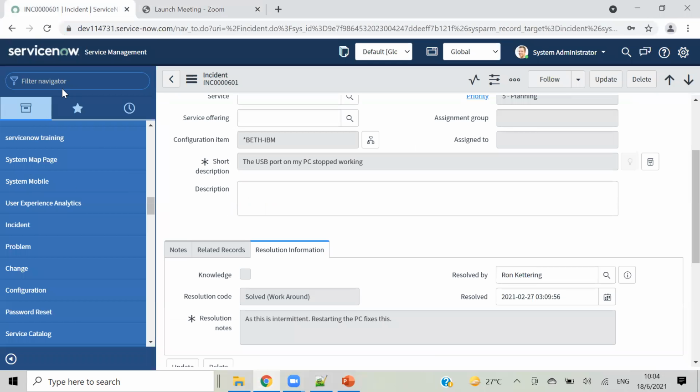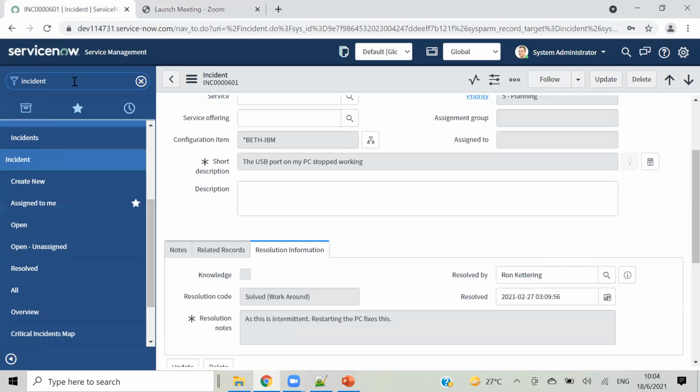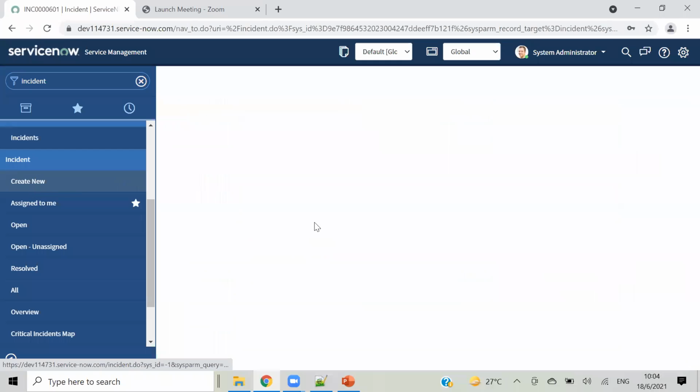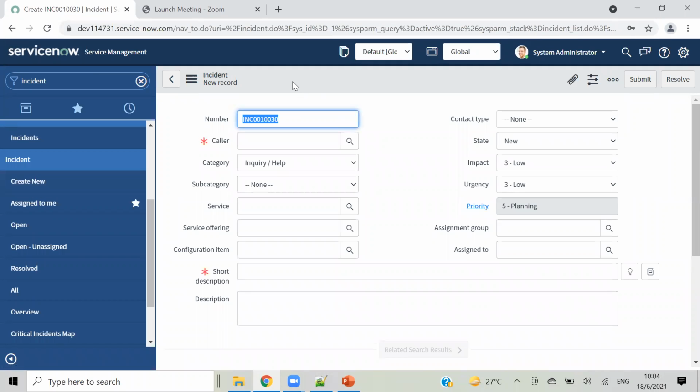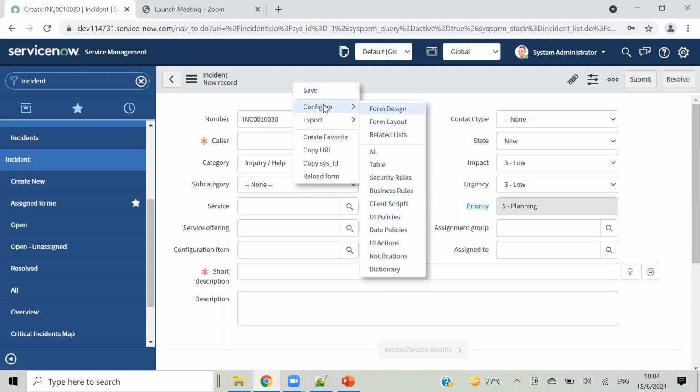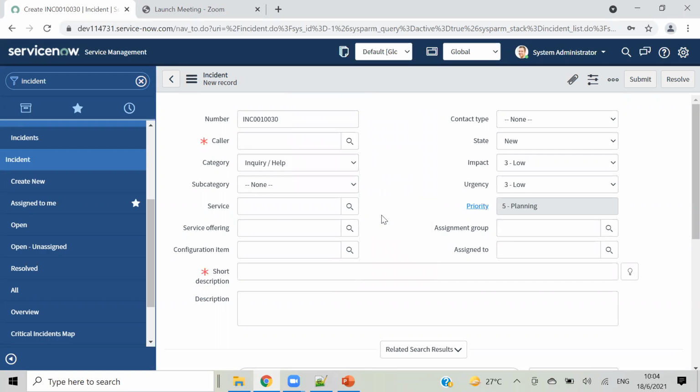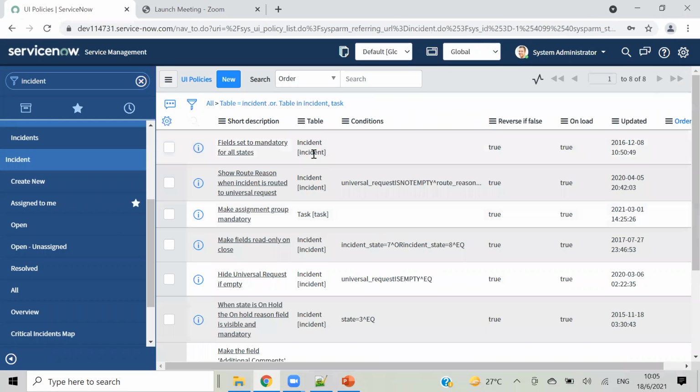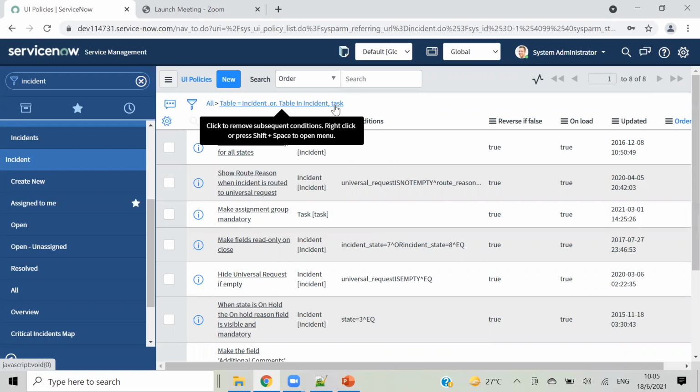So this is my instance. I will take an example on incident. Go to configure, and from configure, UI policies. If you go like this, you can see UI policies related to only incident and its parent table. You can see incident, comma, task table.